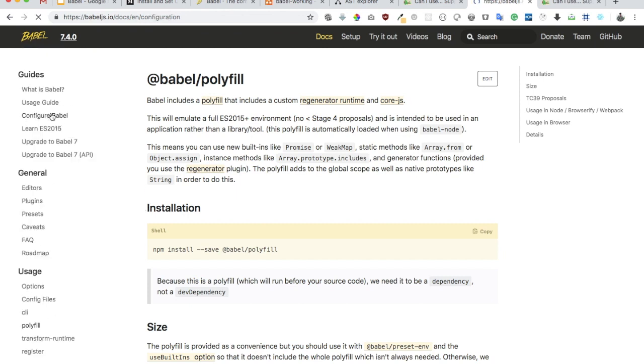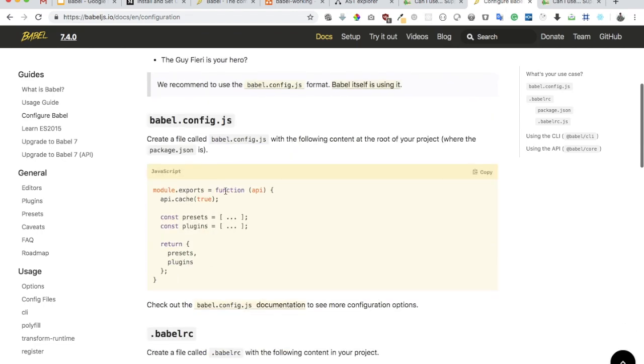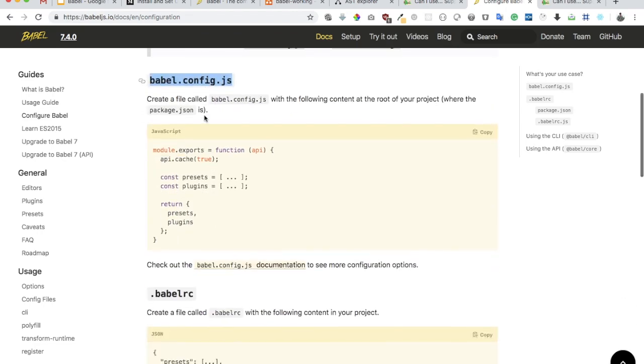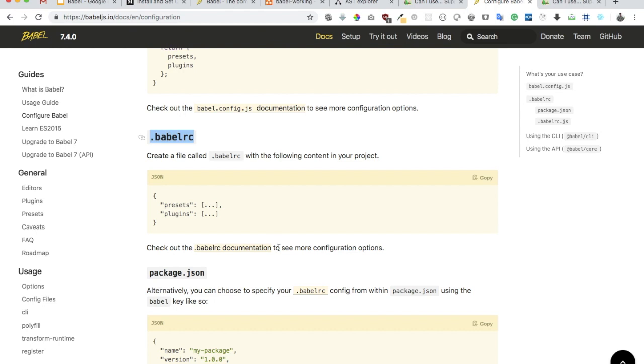Configure Babel, yeah, this one. You can see you have configuration information for babel config.js, and you have .babelrc configuration as well. But for this video we're going to do it with .babelrc. So let's create one.